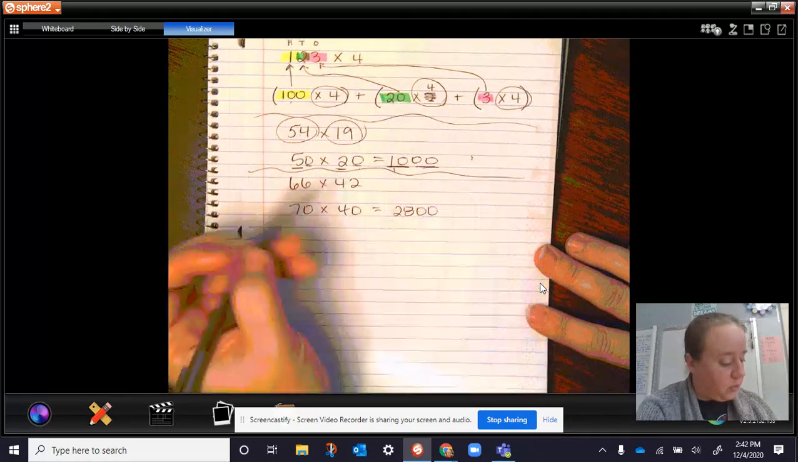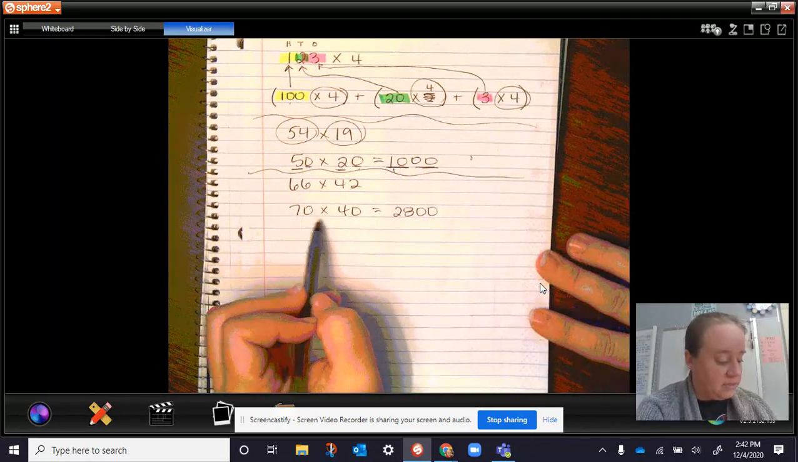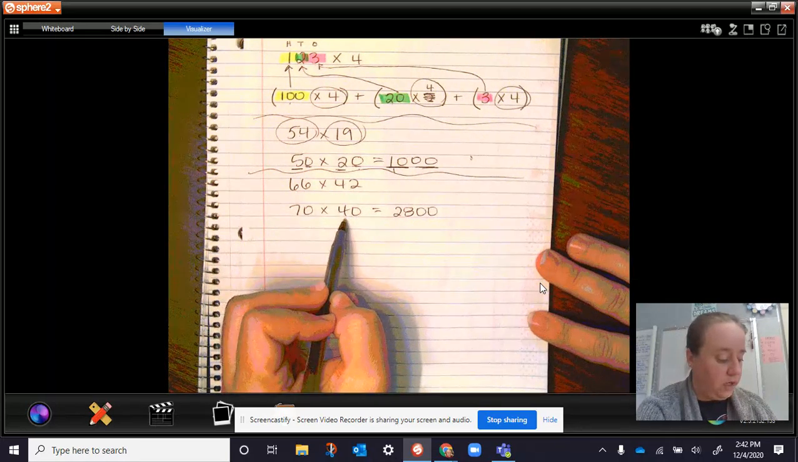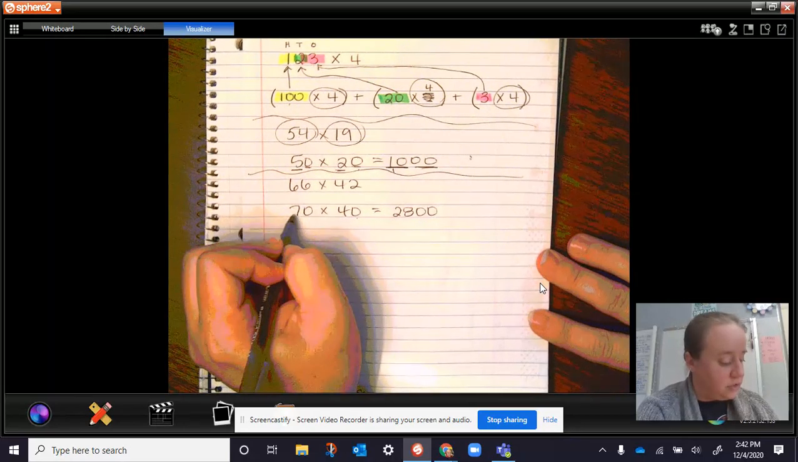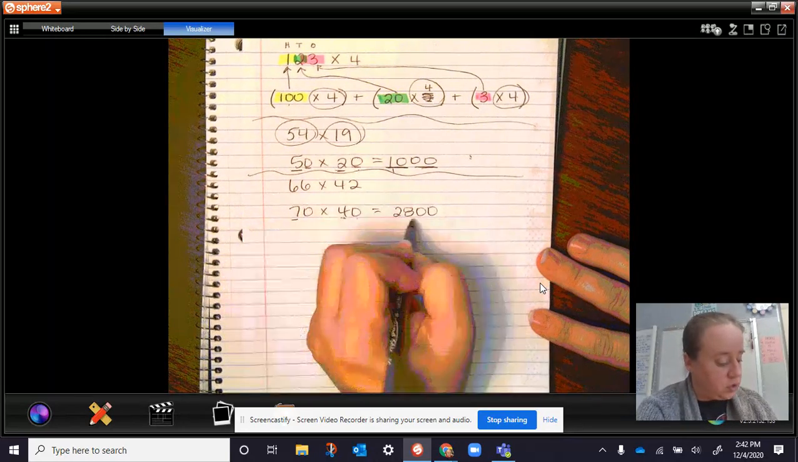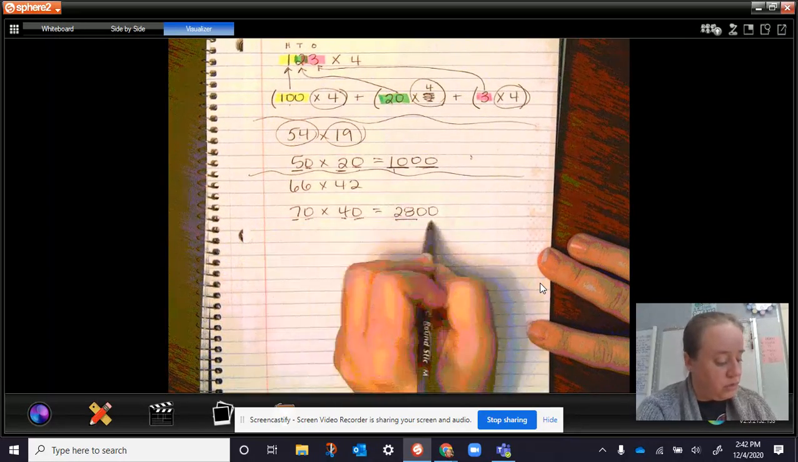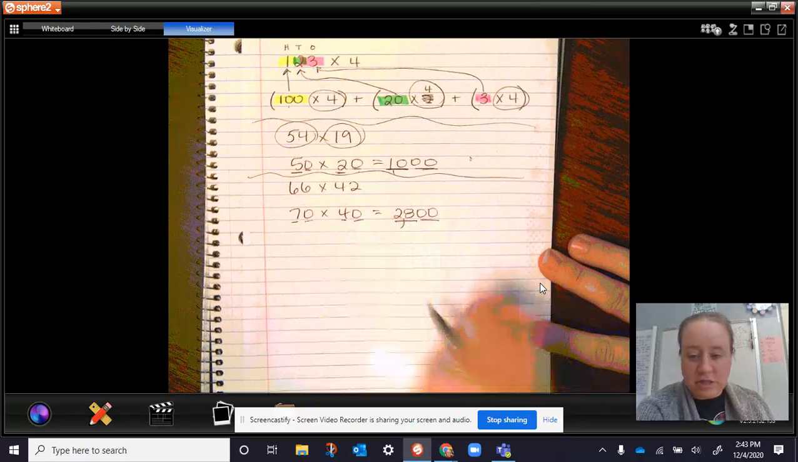Same thing with this bottom one, 66 times 42. To get the estimated answer, 66 rounds to 70, 42 rounds to 40. Multiply that. I don't know what that is off the top of my head, but I do know 7 times 4 is 28. And then I just add those two zeros, 1, 2, to the end. So 2,800 is my answer there.